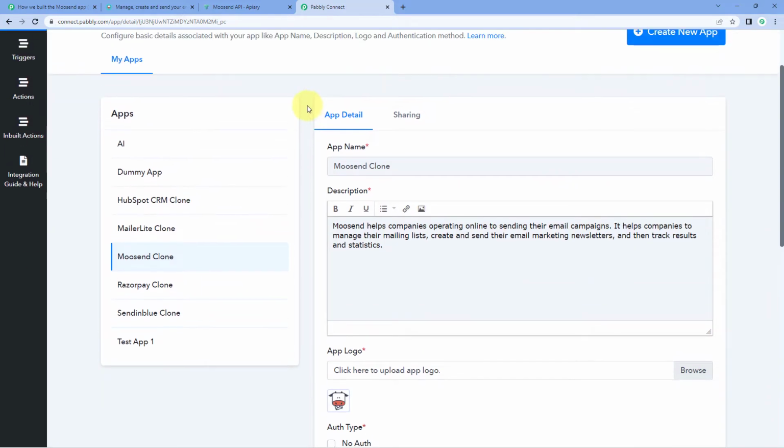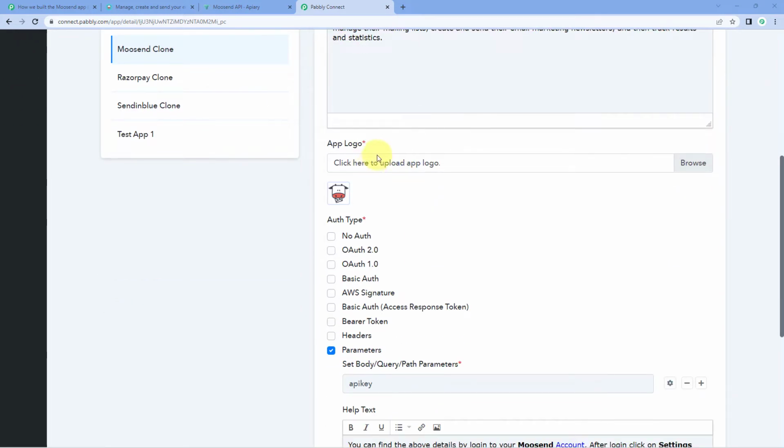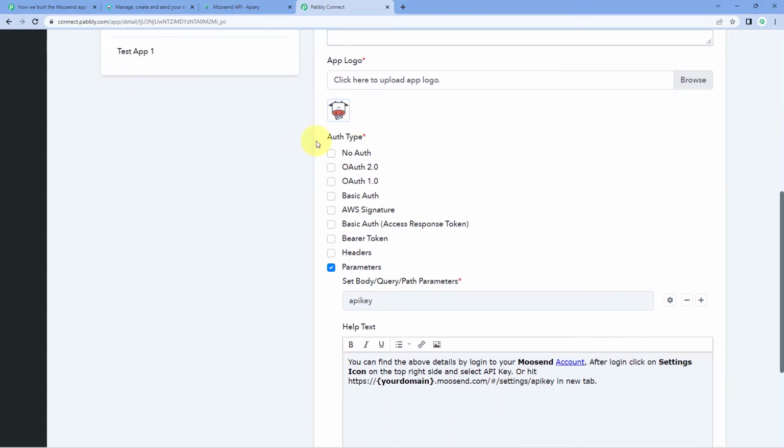Now to begin with, guys, after naming your application, the first step is to enter some basic details of the application, like the name of the application and the description of the application, that is, what this application does. Then you have to upload the logo, and the logo size should be 64 x 64 pixels. Then we have to select the auth type.